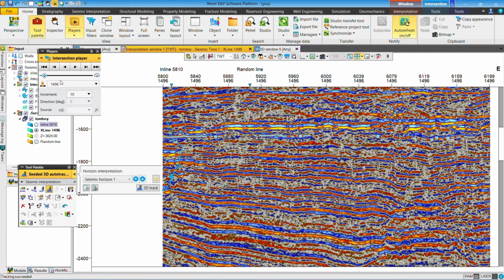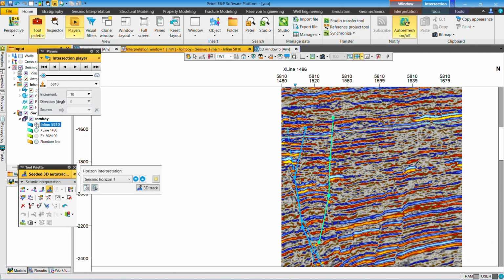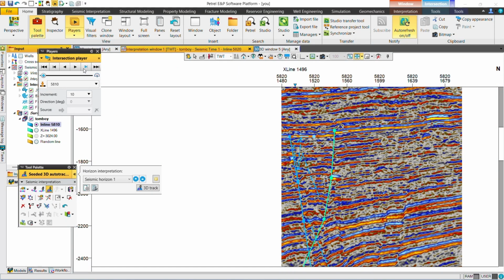So after that, I go back to my inline, then I go forward. I continue tracking my faults, my horizon. Continue tracking my horizon till both time slides end.